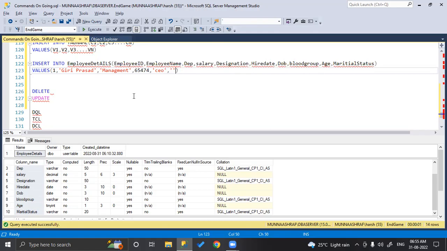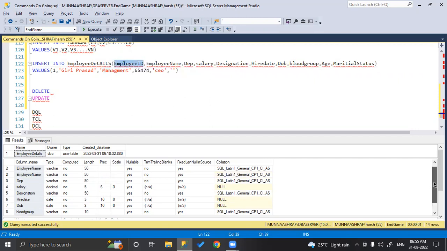So whatever data we enclose in single quotation is considered characters, correct? If you see here, for employee ID I have given an integer. If I show you the table properties, employee ID is an integer. That's why I have not passed the values in single quotation, I have just passed the number, right?